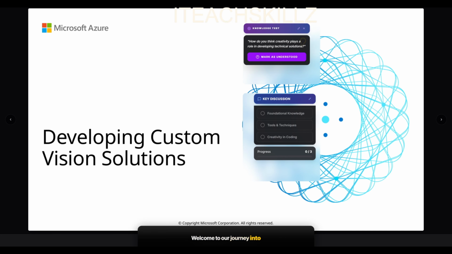Welcome to our journey into developing custom vision solutions. Imagine you're an artist, but instead of a brush and canvas, your tools are code and data. Just like creating art requires understanding the basics and then letting creativity guide you, developing a custom vision solution starts with foundational knowledge in machine learning and computer vision principles. Now let's explore how these elements come together to create something uniquely functional and impactful.